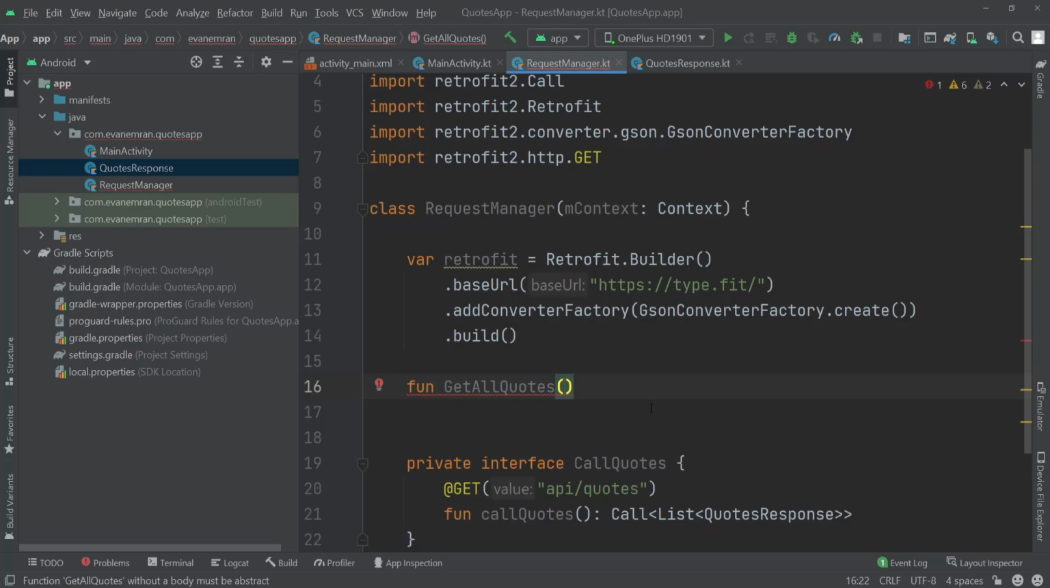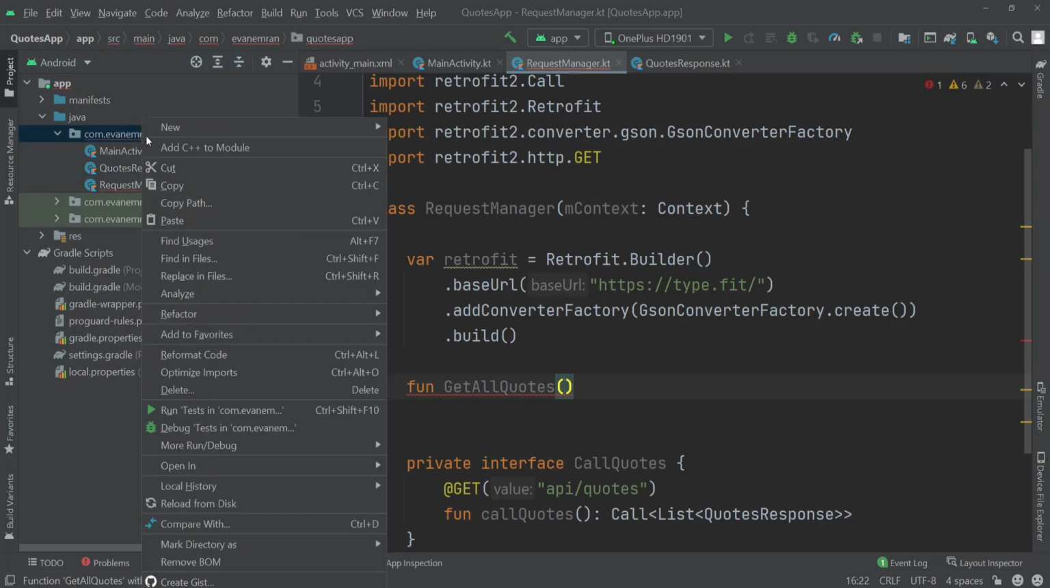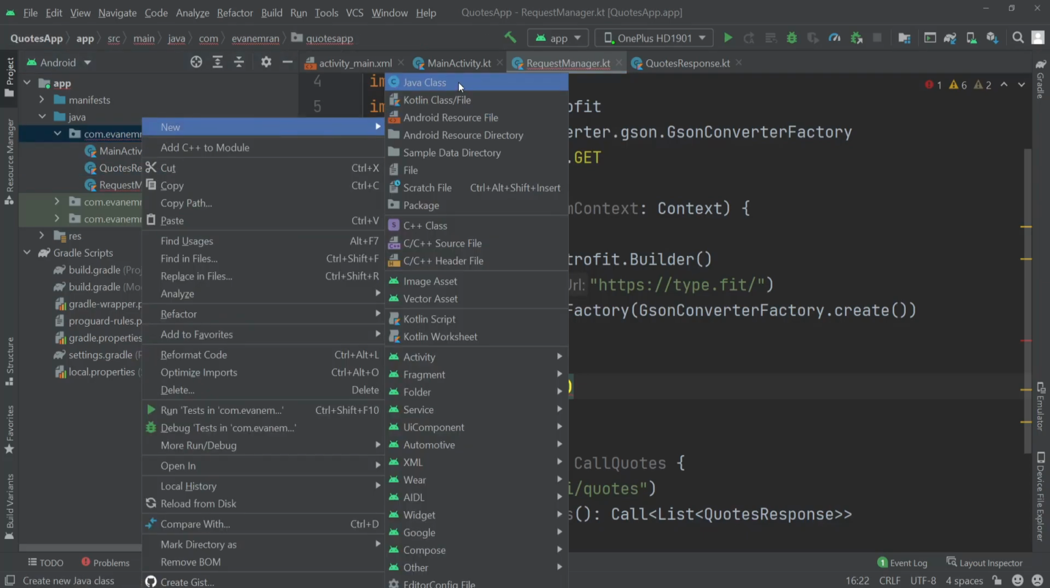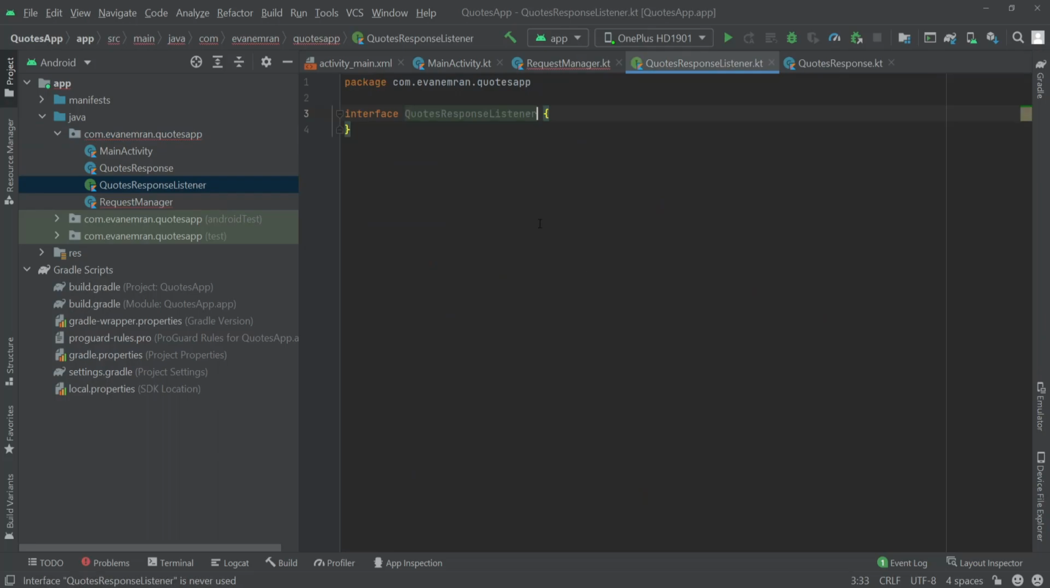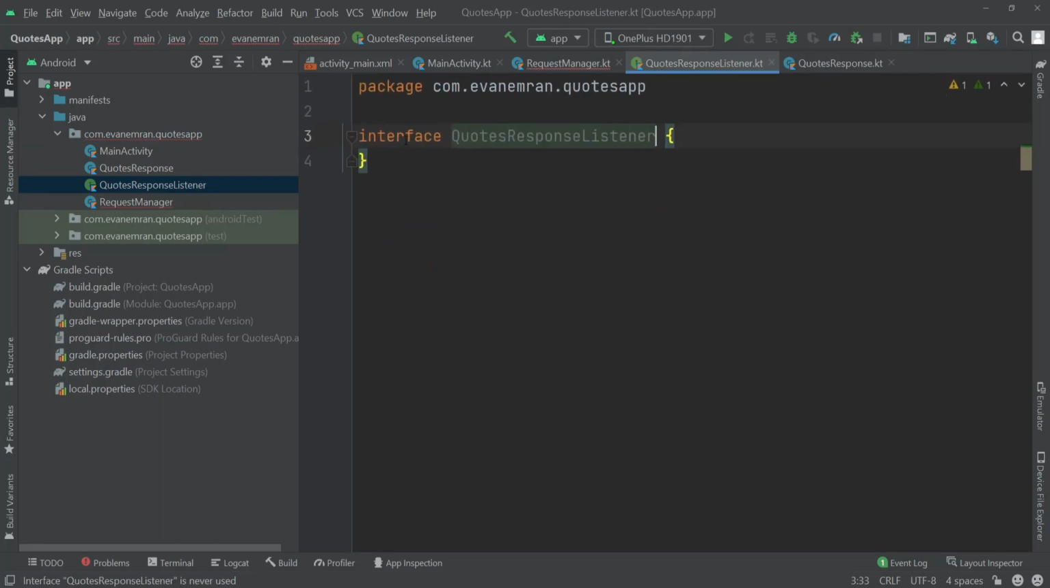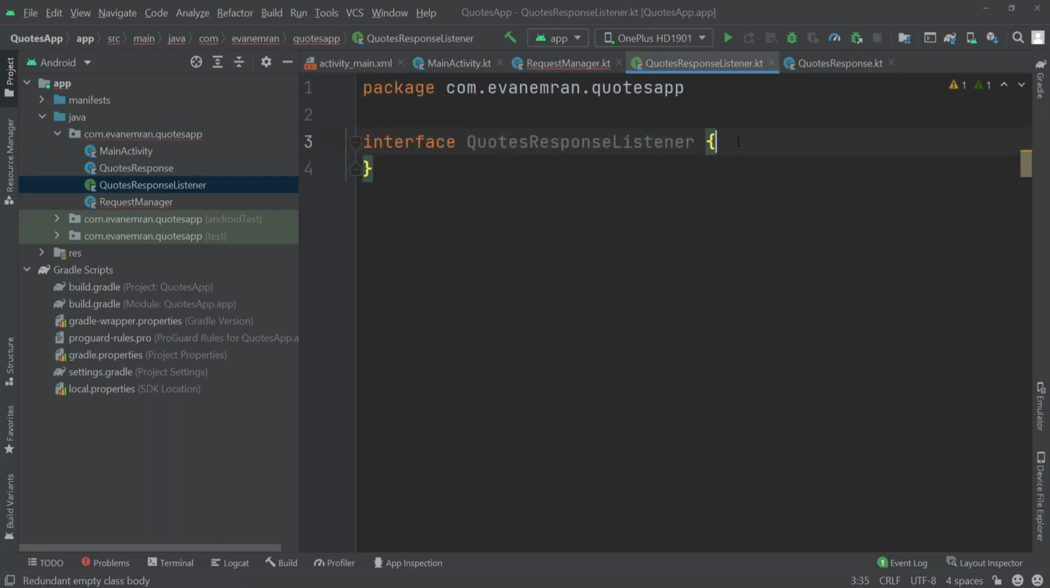So let me create the listener interface first. So I'm going to right click on the package name again and create a new Java class, sorry, not Java class, Kotlin class or file, and here I'll call this quotes response listener. Okay, and that will be an interface. So I'll click on this one. Okay, so here we got our interface quotes response listener.